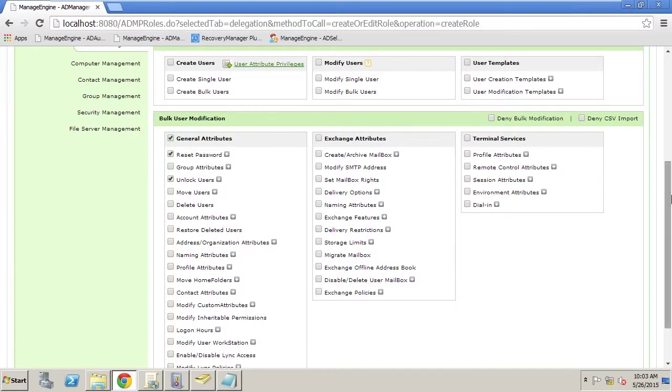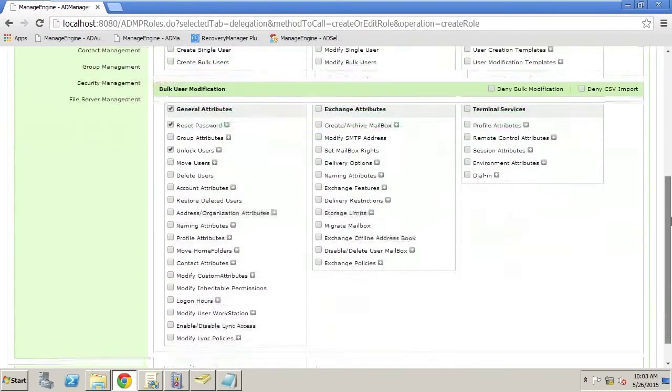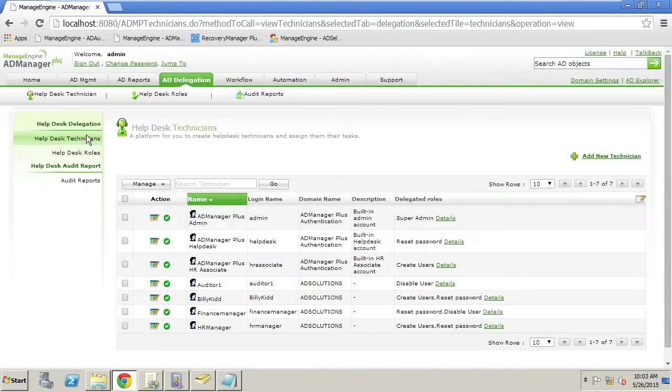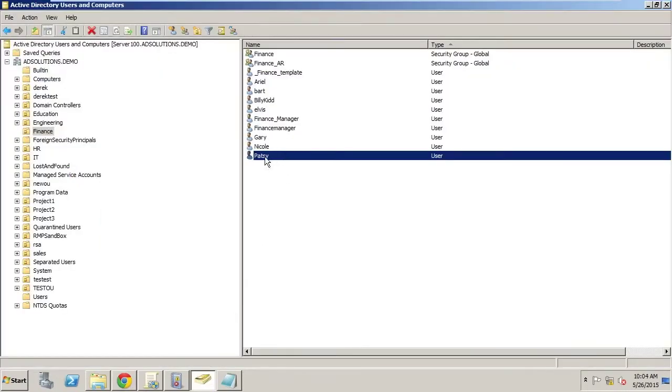Now that the role is saved, these tasks can be delegated to a technician. So, for example, we have a technician in Active Directory, and her name is Patsy. Patsy is going to be delegated over the Finance OU, but only the Finance OU, to perform these tasks for the users that are in the Finance OU.